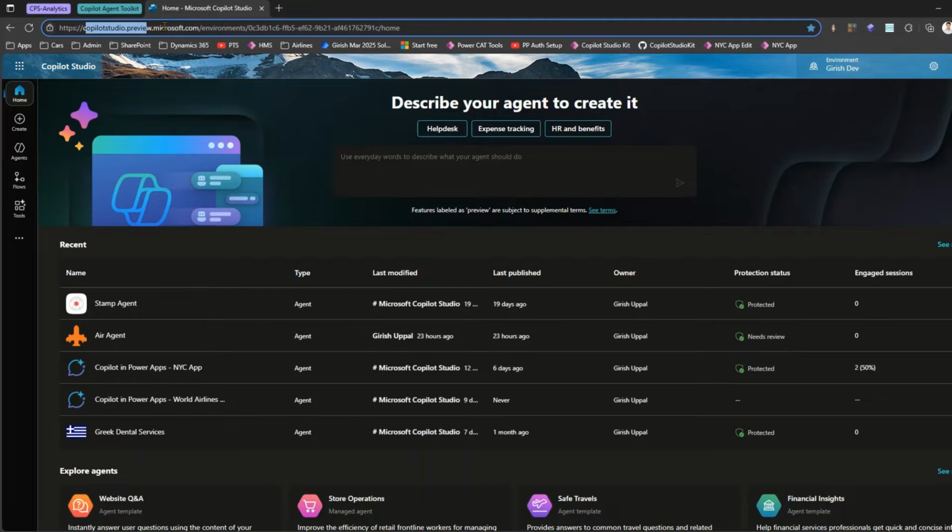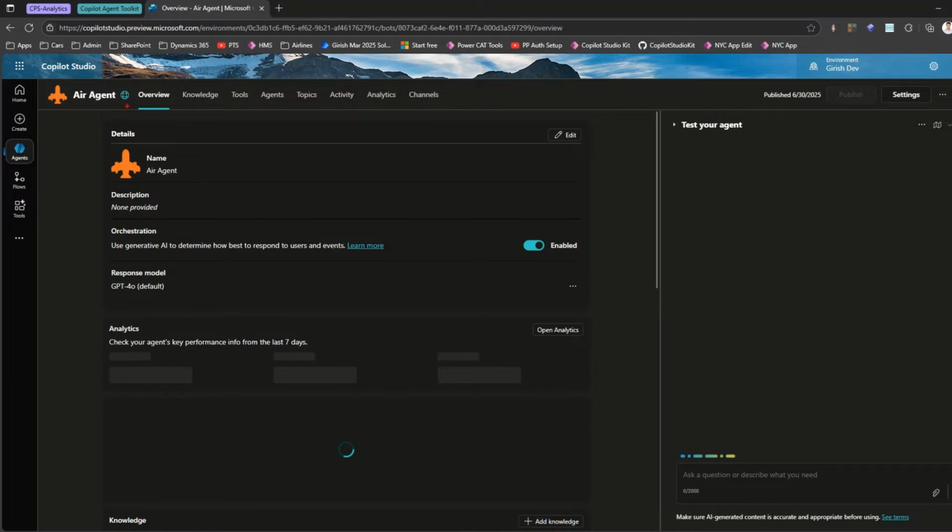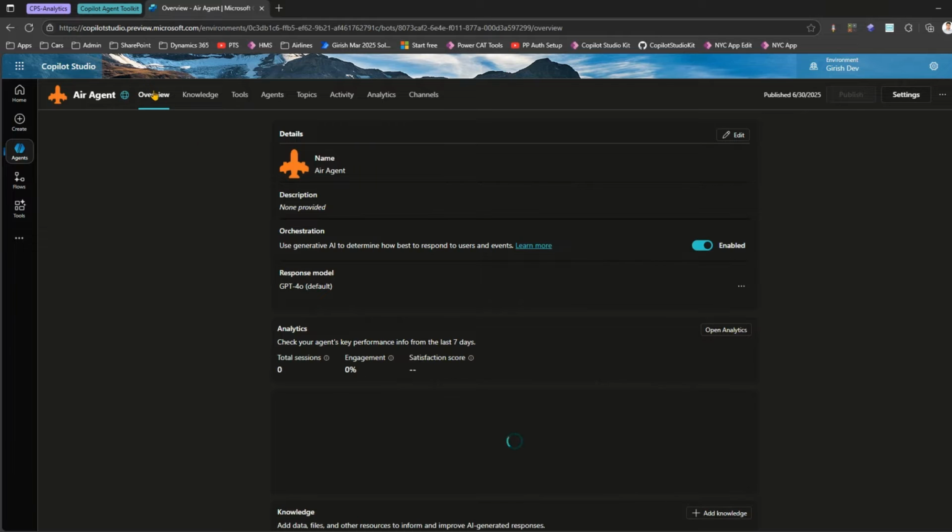So I'm in copilotstudio.preview.microsoft.com. So here, if I navigate to the home page, I'll be able to see various agents which I have created. But if I navigate to a specific agent, so let me navigate to the air agent. Now here, I can see various tabs: overview, knowledge, tools, agent, topics, activity, analytics, and channel. Now, if I want to configure something for an agent, first thing, go to the overview tab.